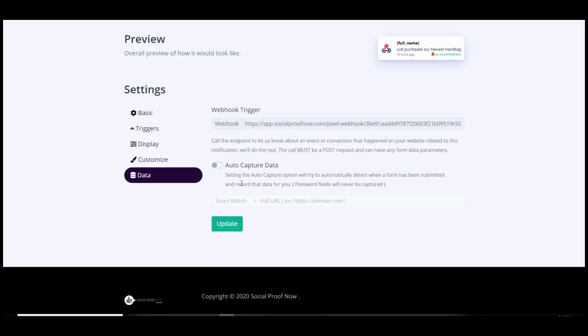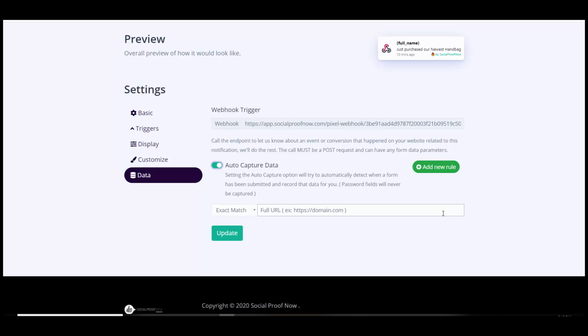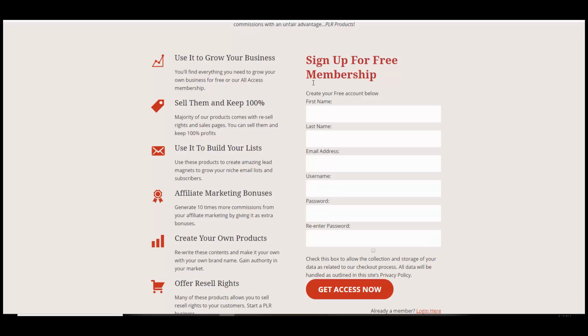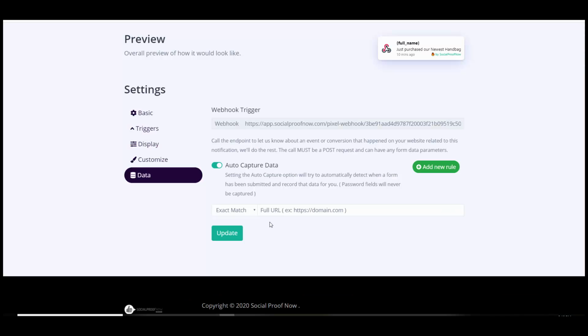Now, if you don't want to use that, say you just want to capture, you can still capture the full name from one of your websites or landing pages. All you do is click on this, the auto capture, right? And I have it set on exact match as the default, but you can do any page that contains. But with this, for instance, here, this is a website, see it has the sign up for a free membership. If you put this URL there, okay, let me just show you. We put it here.